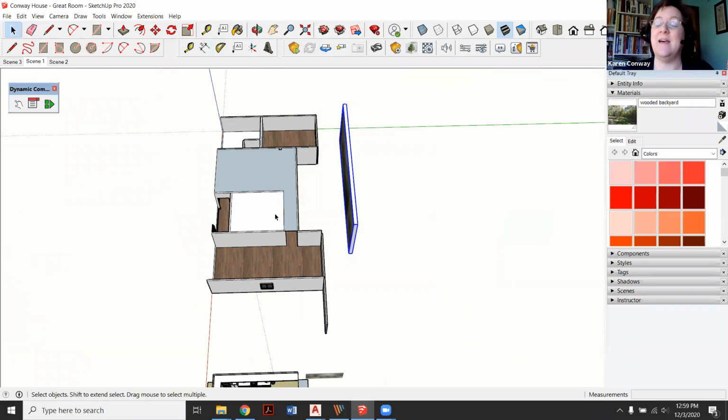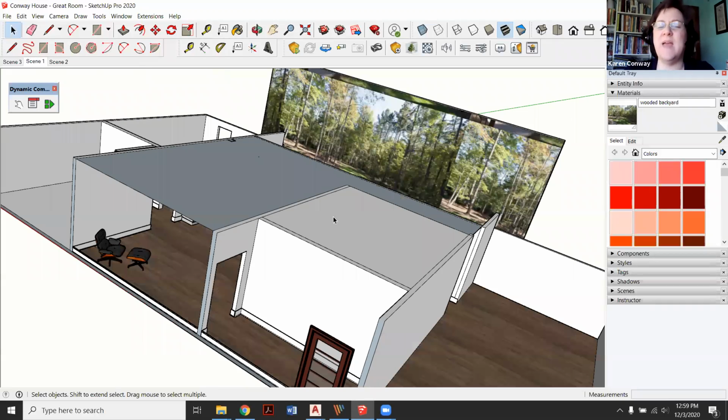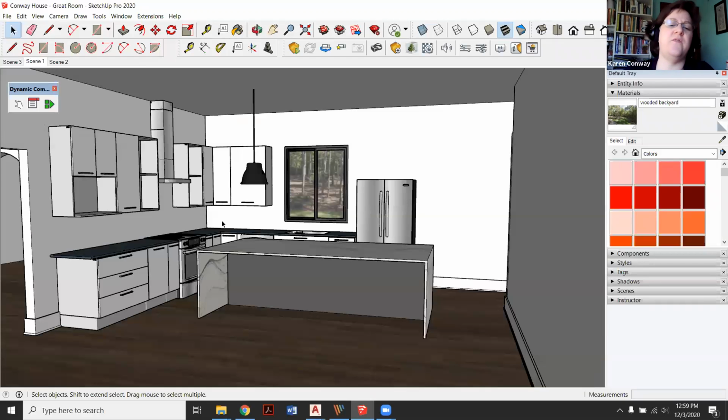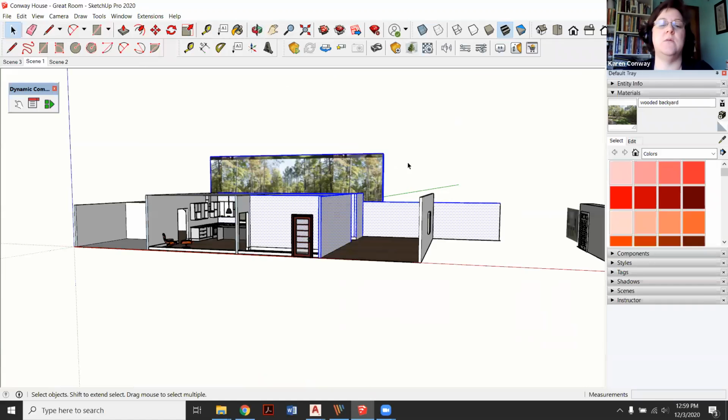This way I can scale this guy really easily if I want to. I'll show you that in a minute. But let's see how it looks out my window. Okay, it looks like the trees are really far back in my yard. I don't know. Let me see how I want to play with that. So let me shimmy around.